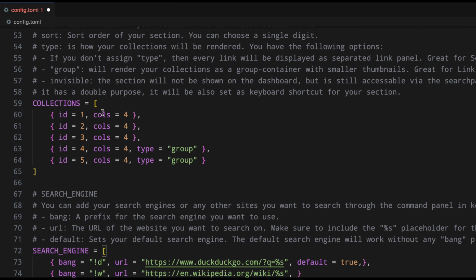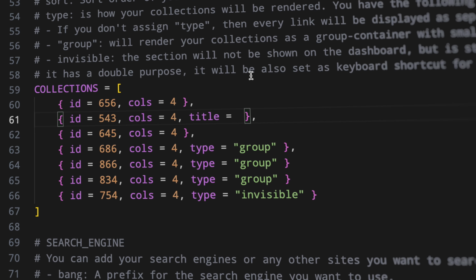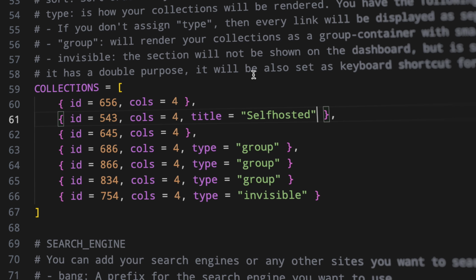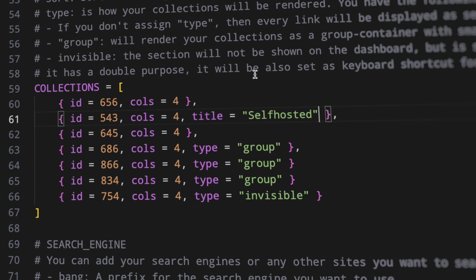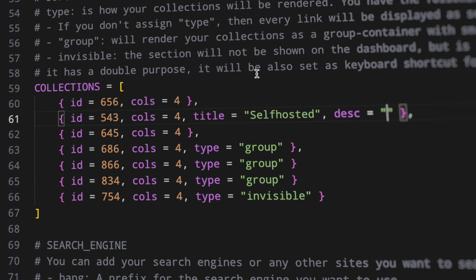Every array item has an ID. This is your ID in your system. Then you can, with cols, set the width between 1 till 12. And if you want to overwrite the title, then you just add title equals and the title you want to set. For example, Linkding doesn't provide a title, so you can set one, or you can overwrite the title from Linkwarden. You can also add optionally a description with desc and then equals your description.